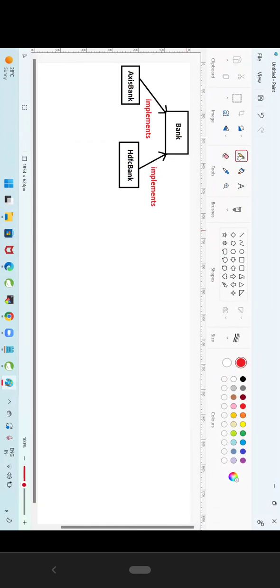One interface can have multiple implementations. One interface is there, and for that interface there are two implementations available.